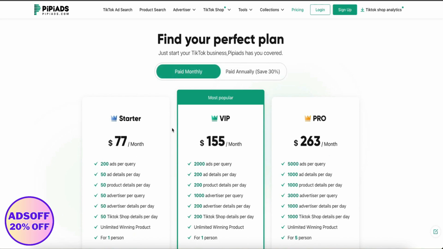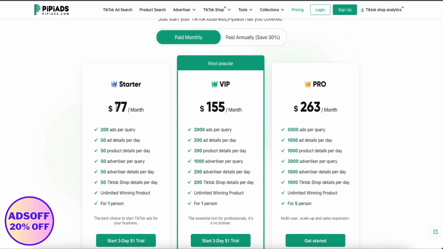It's definitely worth it. And as you can see, they have the starter plan starting at $77 a month, and it goes all the way up to Pro at $263. And their most popular is actually the VIP, which is in between these two at $155 a month. As you can see, what's included in each of them, the number of ads per query goes up as you buy the more expensive plan, all the way up to 5,000. Everything pretty much goes up. With Pro, you actually get everything for not just one person, but for 5 people. So if you're running a bigger operation, Pro might be the better option for you.